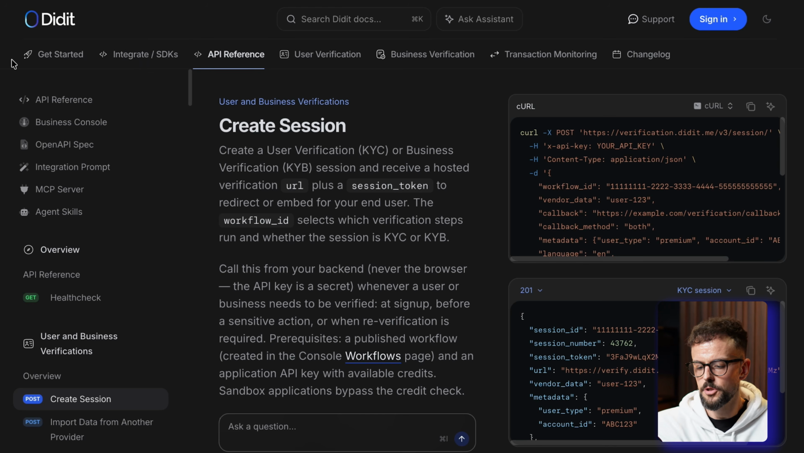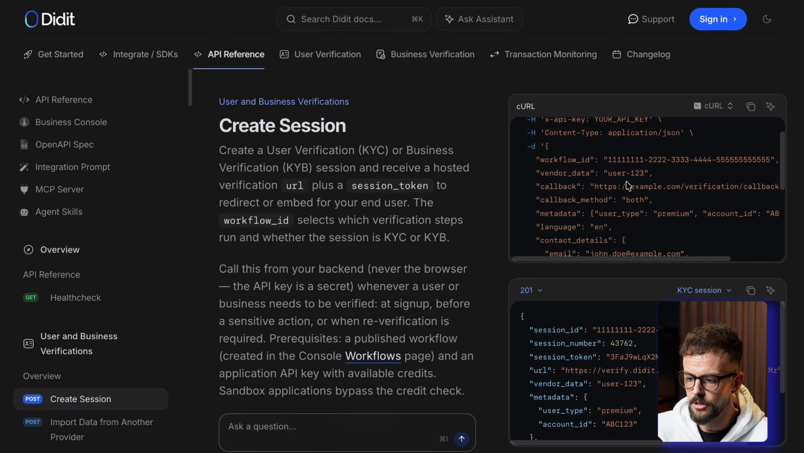Okay, so let's take a look at some of the documentation here, because you do have access to all the technical documentation. If you just go to docs.didit.me, and we're going to look at a few things in here. Everything revolves around the create session. All right, so this is a POST request. This is the start of a verification. So we could see here in the curl request, we've got the workflow ID. This is the only required field.